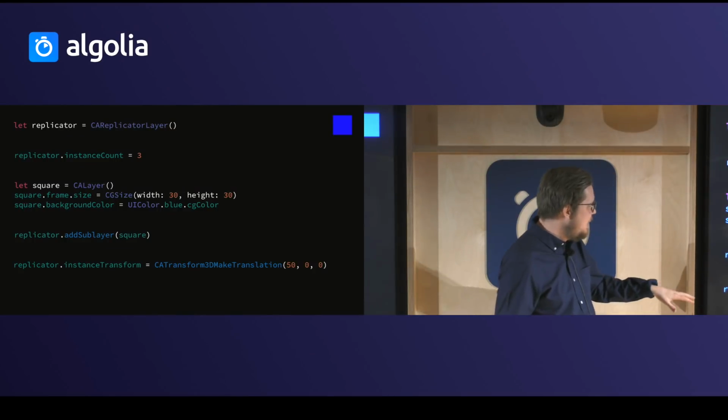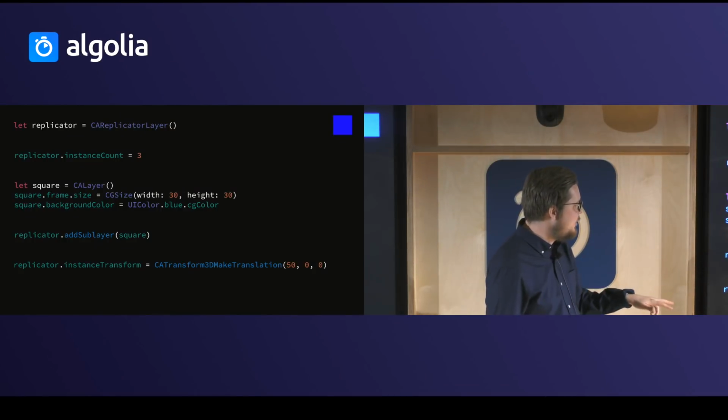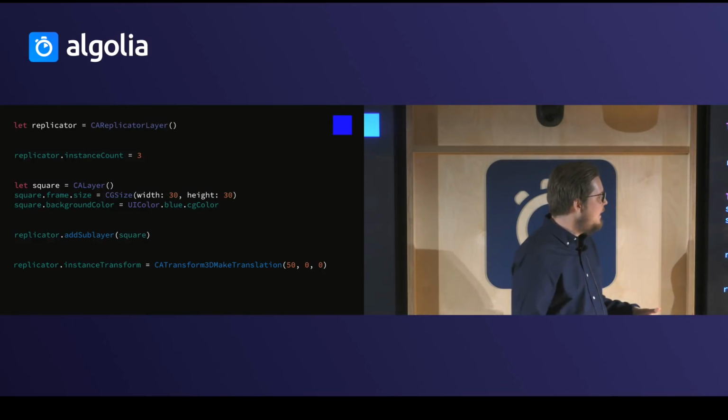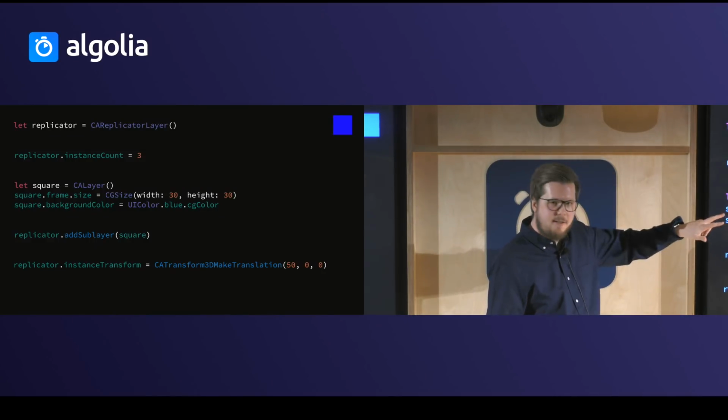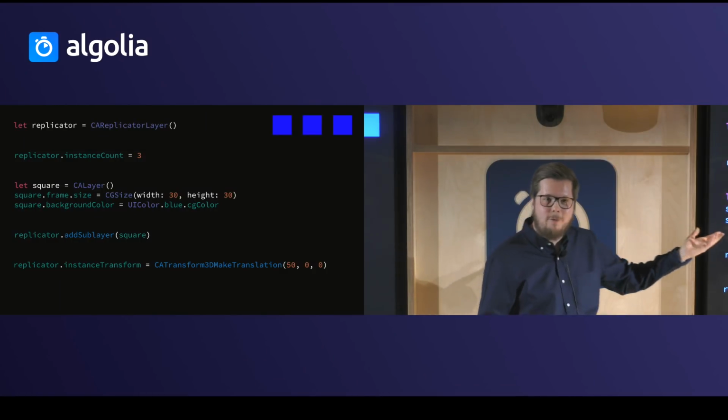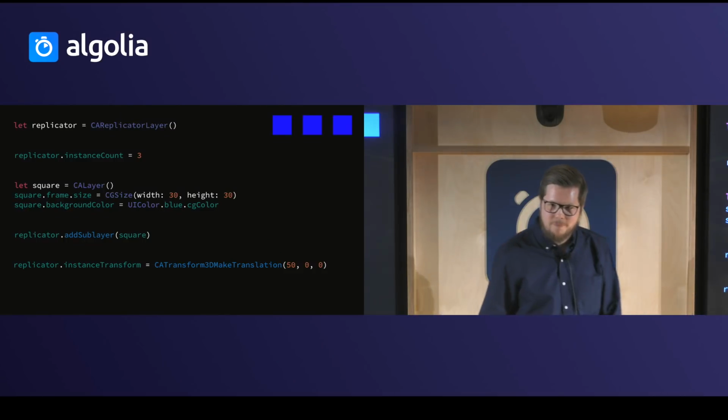So replicator layers provide this property which is called instance transform, where we can set a transform to apply to each instance. In this case, we're going to move each instance by 50 points. So if we now update, we can actually see all of our 3 squares, which is pretty cool.